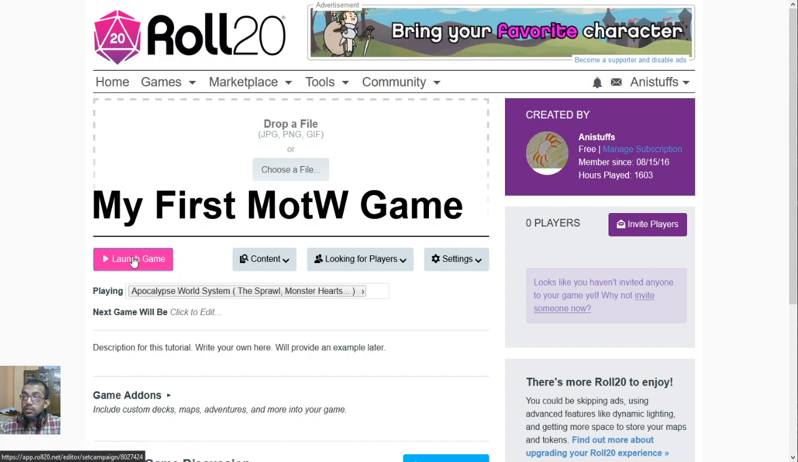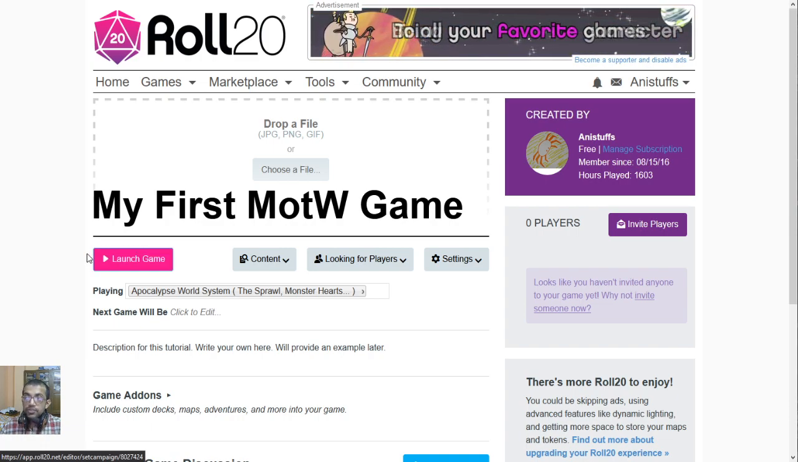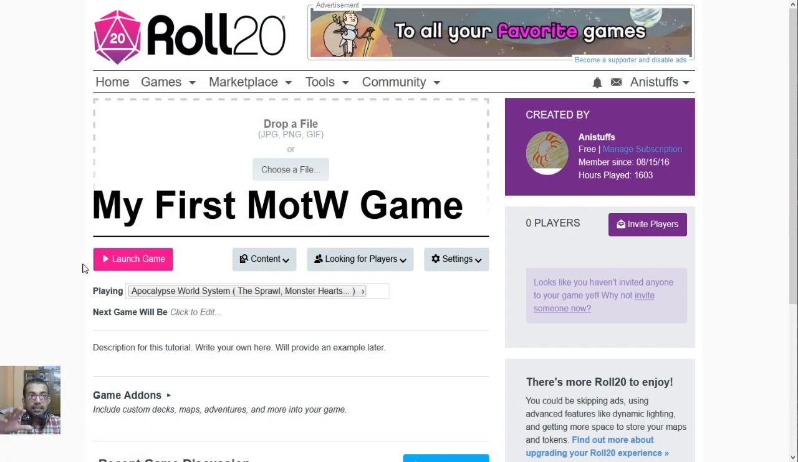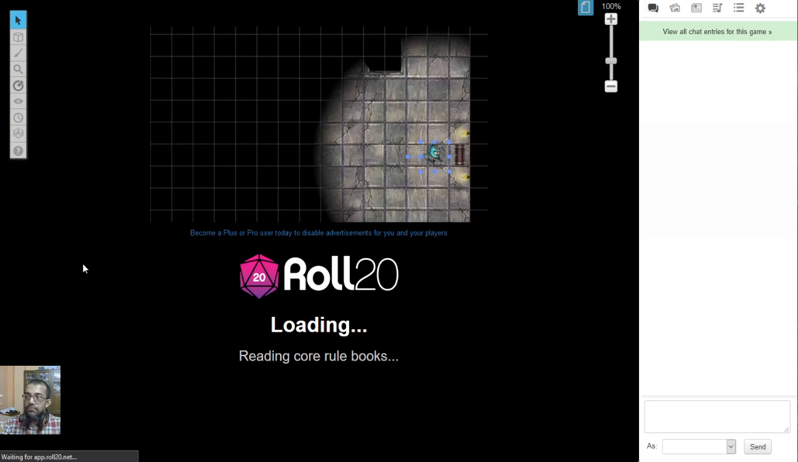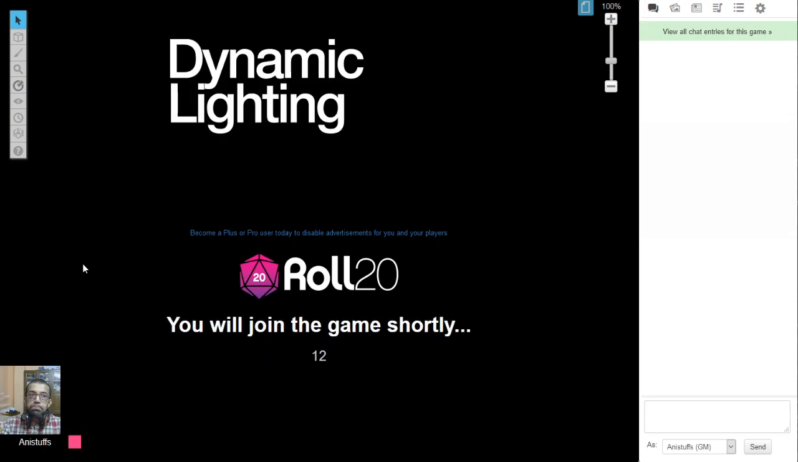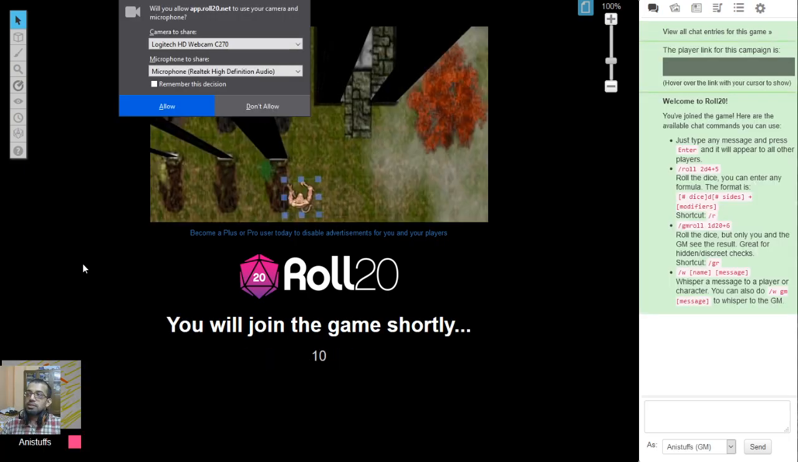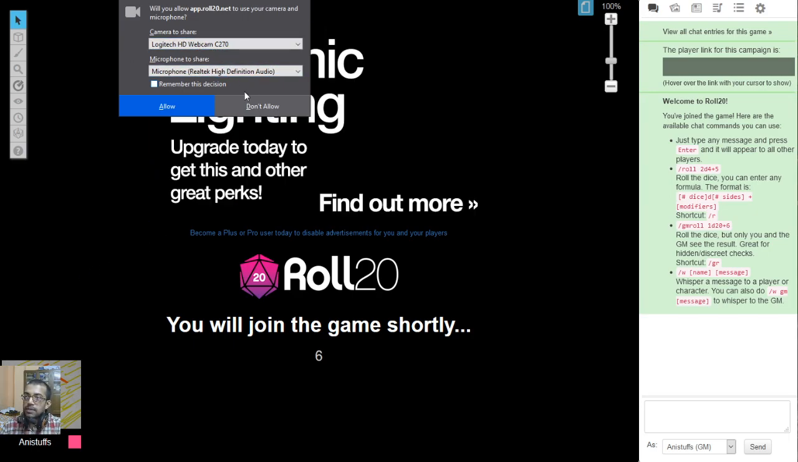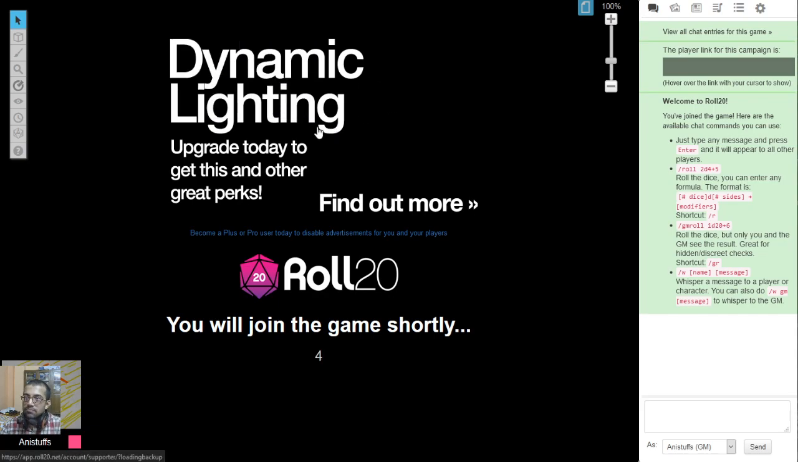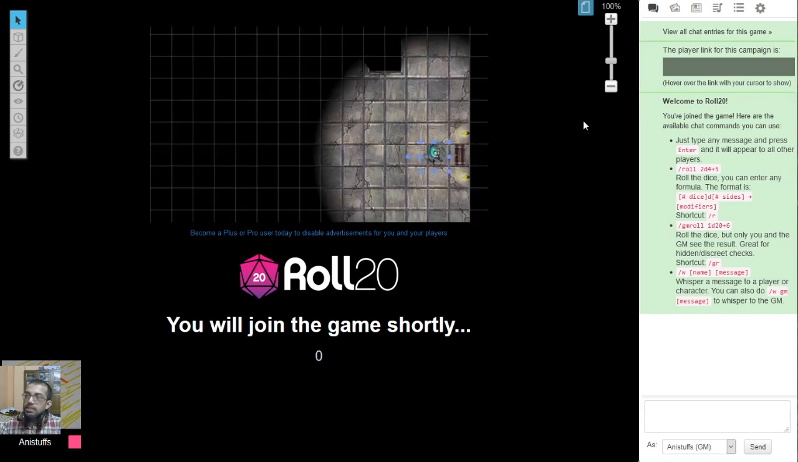All right. When you click launch game, it's going to take you to the game interface, the game editor interface. It's called the editor because that's what the page is actually called. It asks for permission to use your webcam or microphone. I'm not going to bother with that. All right, so this is the game editor window.